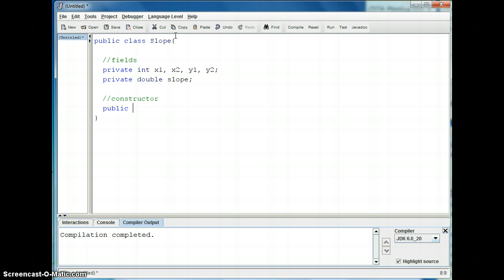So we'll write public slope. Remember, the constructor has the same name as the class, except we're missing the class keyword. And the constructor ends in open and close parentheses, and the signature for this class does not. So we want to require the user to pass in the values of x1, x2, y1, and y2 when we construct our slope. So we're going to create some local variables here, int x1, int x2, int y1, int y2. And then these are just local variables that we use to pass in data to our constructor, and then these are the variables for the class.